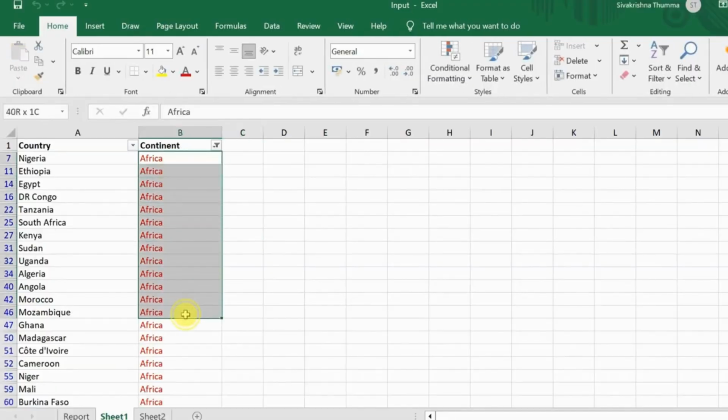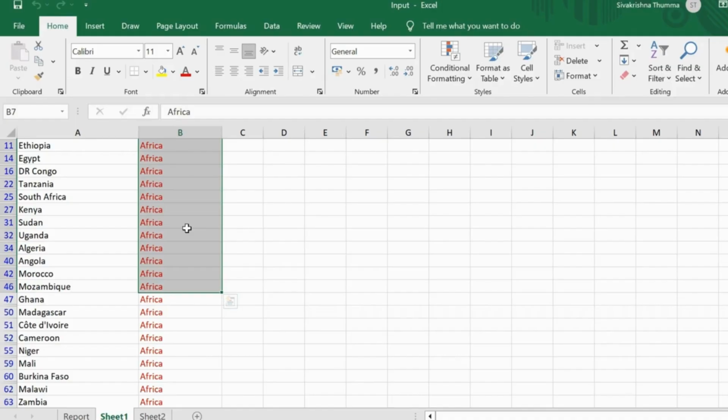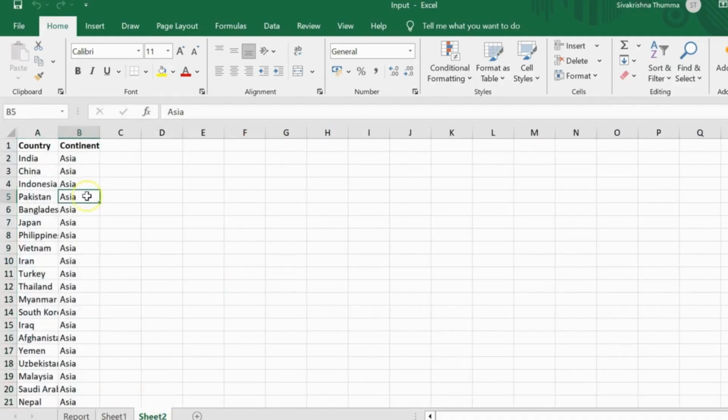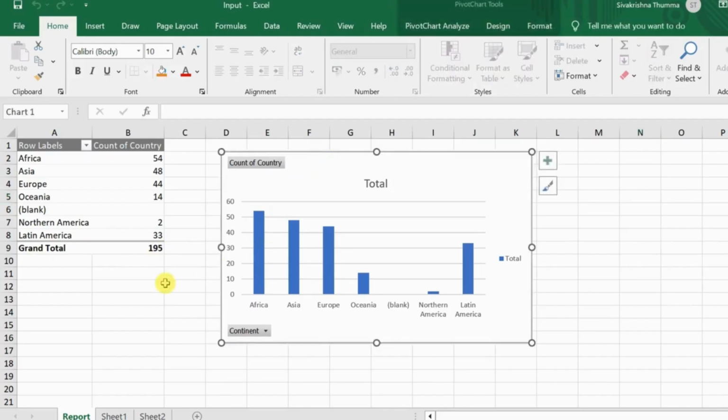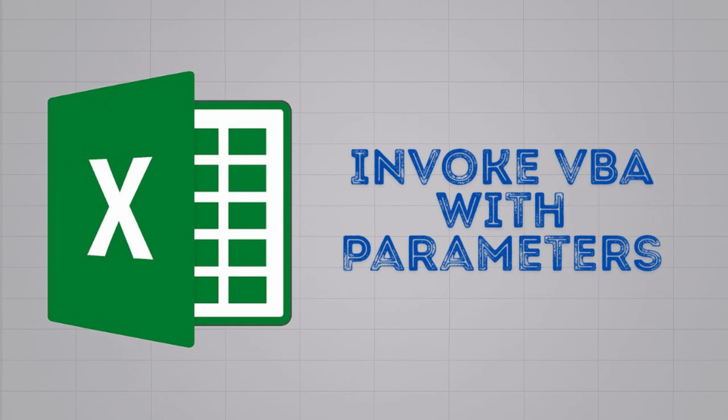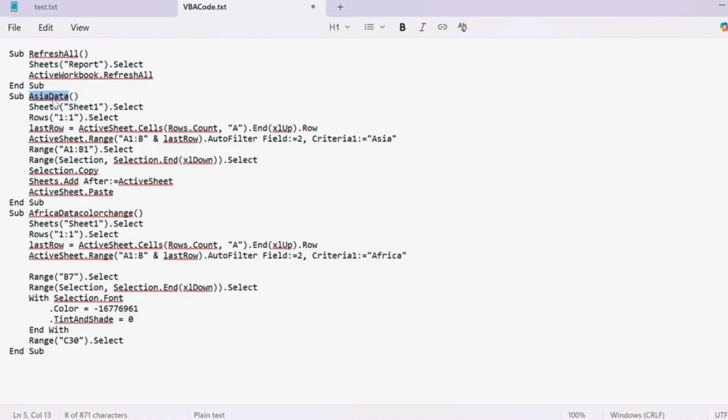So the Africa continent data got changed to red, and we have Sheet2 with Asian data, and the report, the pivot table, got updated. This way we can work with VBA code in Excel automation in UiPath Studio. If you see the Asia data, every time it is going to filter the Asia data and then copy and paste it in the separate sheet, right?